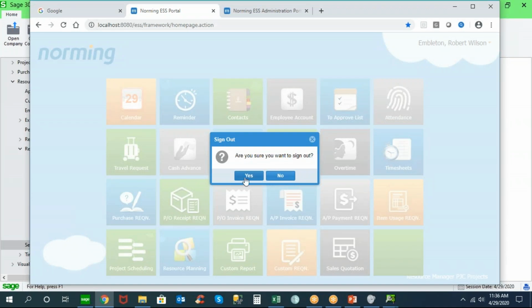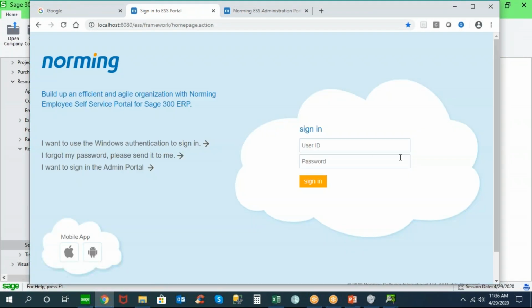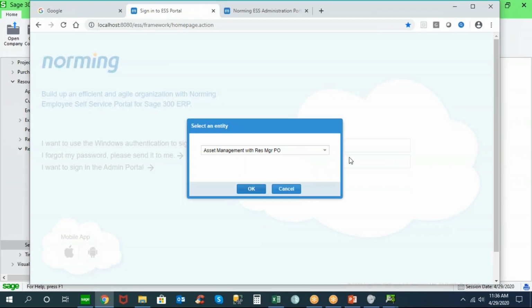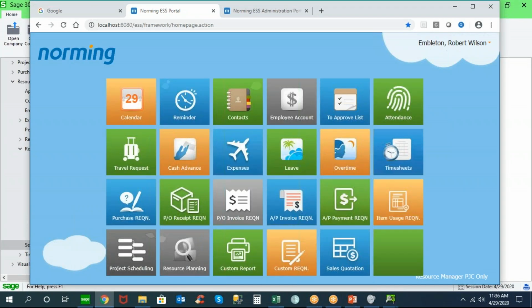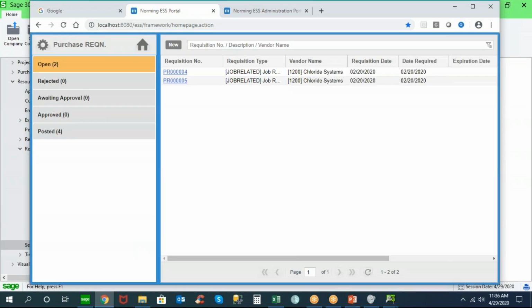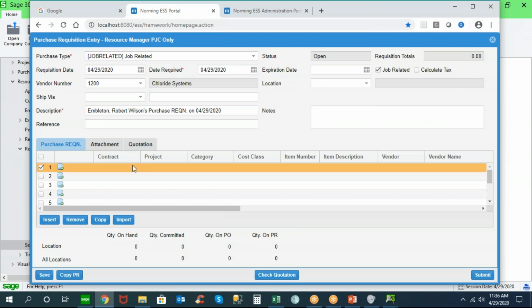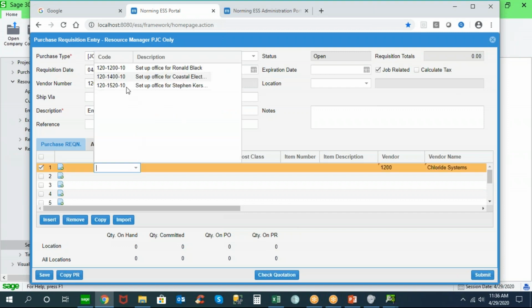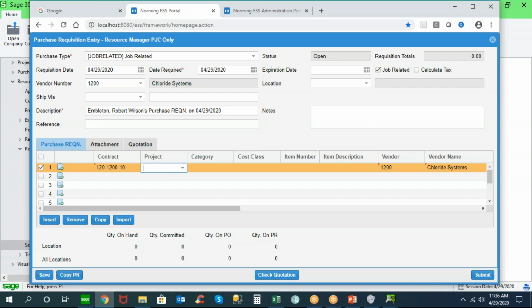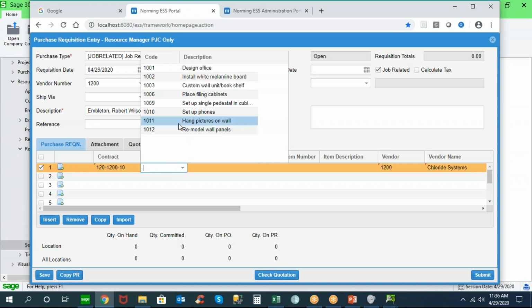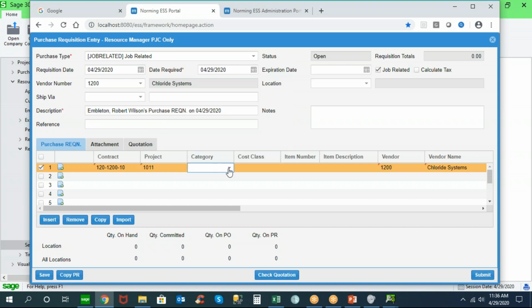Now in this case, I'm not linked into the projects. So what I'm going to do is I'm going to choose a different company for this employee. And instead of the PJC projects, we'll use PJC only, which is just using the standard PJC module from Sage 300. So when I click on New, if we're fully integrated, then we will see a drop-down list of the contracts that are available within PJC, and then the individual projects, and then the categories.